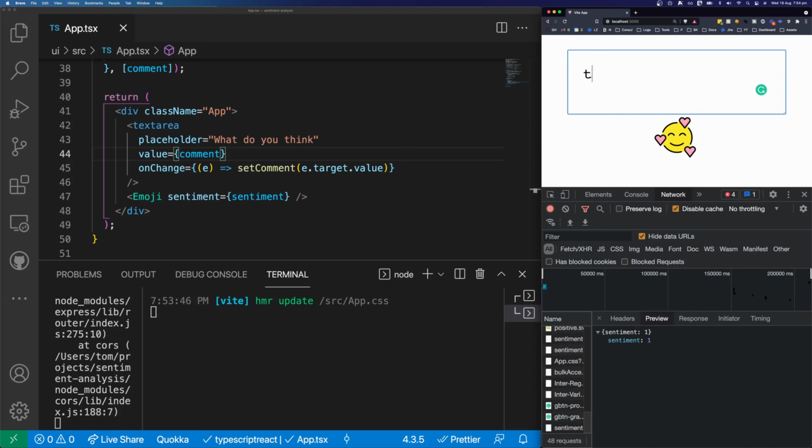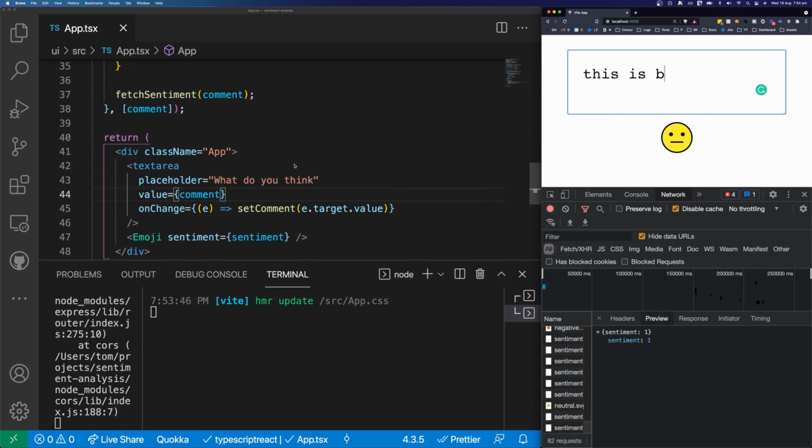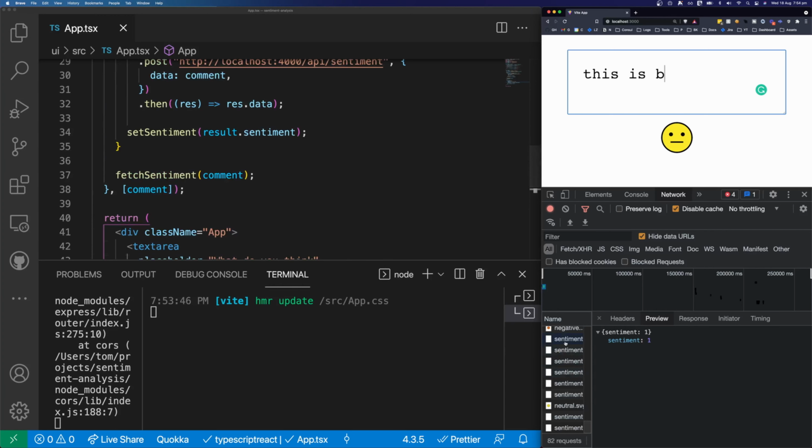Let's say this is bad, and we get a frowny face here. And then if we have no emotive words in here, we just get a neutral face. So the last thing to do is to debounce these requests, so we don't make a new request every single time we type a letter.